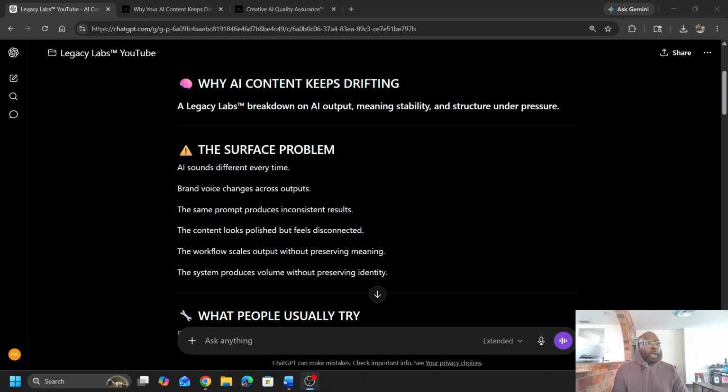Today I'm going to break down why AI content drifts and how to fix it. So most people think that AI content drift is a problem. Sometimes it is, but a lot of times it's a deeper structural issue. The AI keeps changing because the workflow has not defined what meaning needs to stay stable.